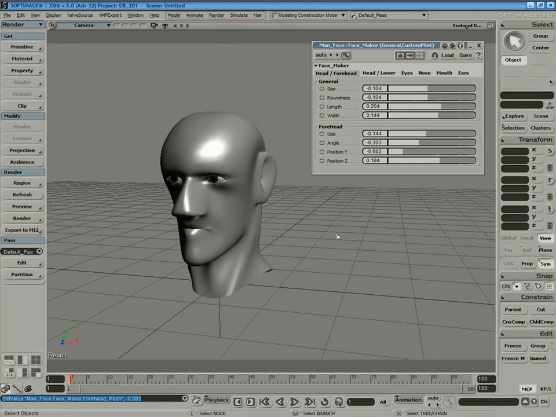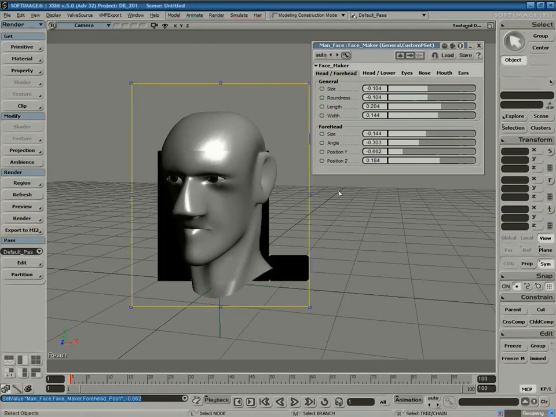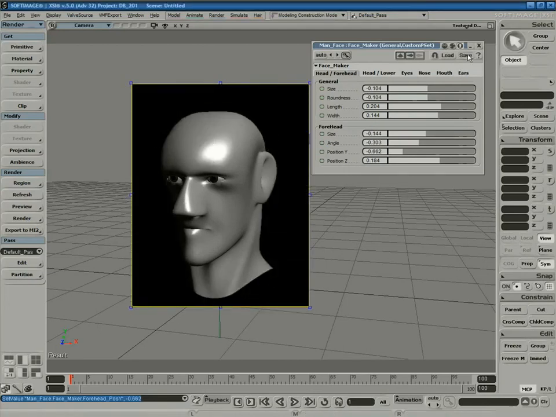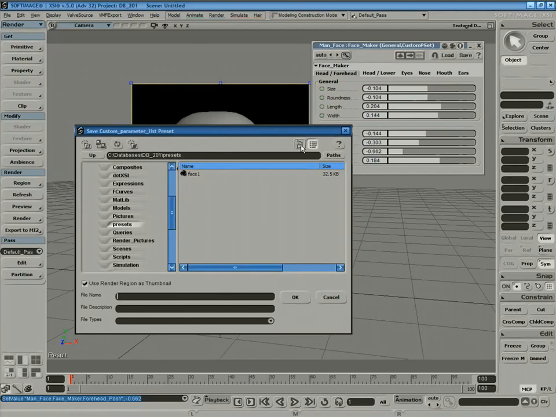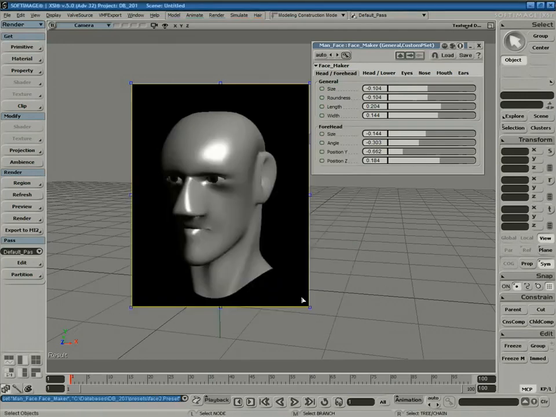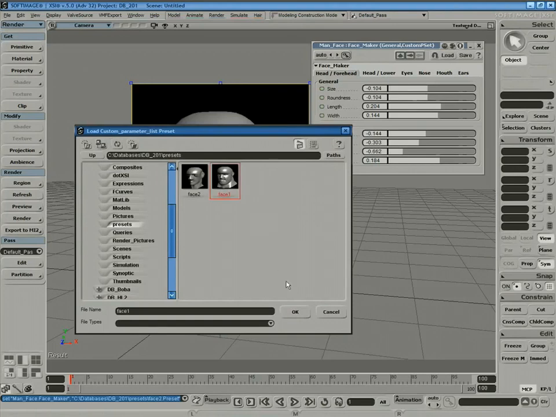Alright, and let's save these settings as another preset. Render region. Save. If I select icons, you'll see the first preset in there. And now, if I choose load, I can retrieve the first preset.